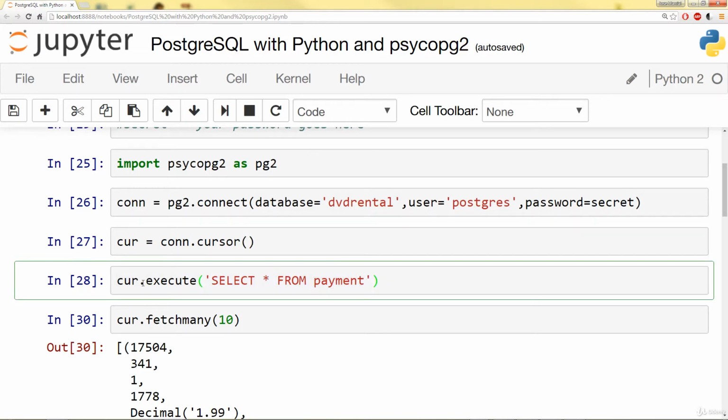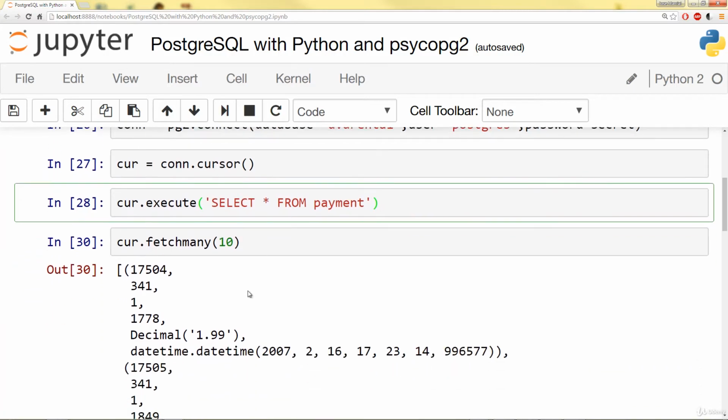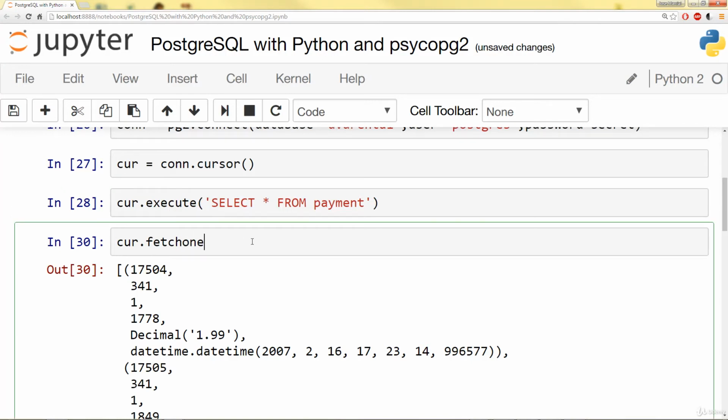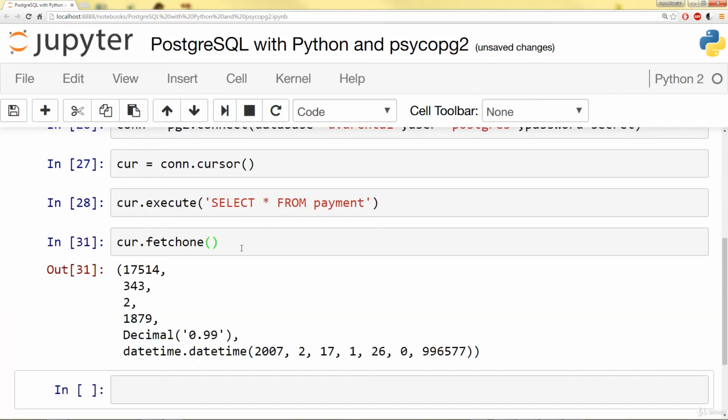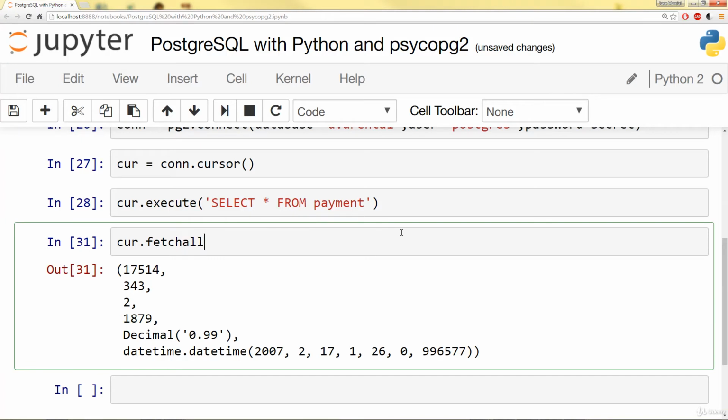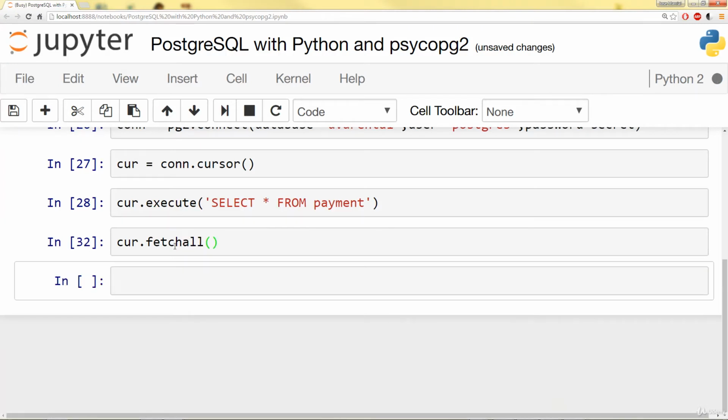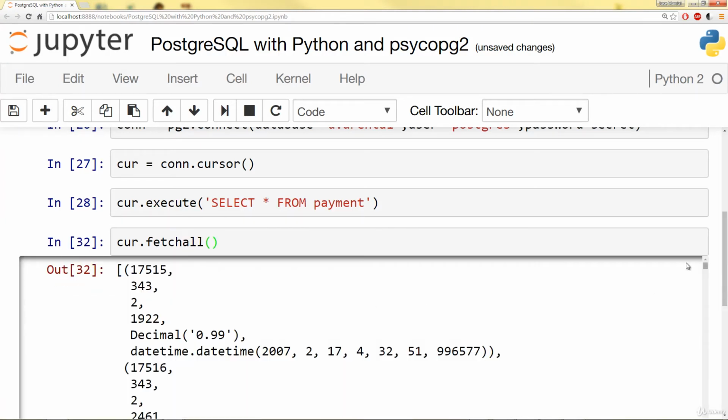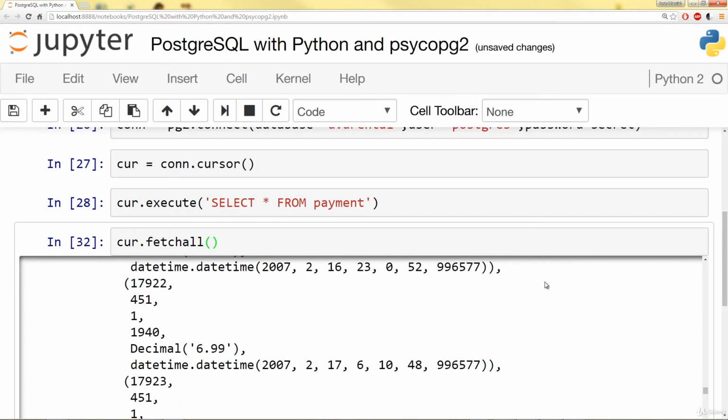And then once you have that cursor execute that query, you can actually fetch the rows that are returned. You can fetch many rows, you can fetch just one row, or the final option is to fetch all of them. And notice here, since there's quite a few rows, you may want to use this carefully. Otherwise, you'll just end up with a ton of rows returned. So let's go ahead and change that back to fetchone.